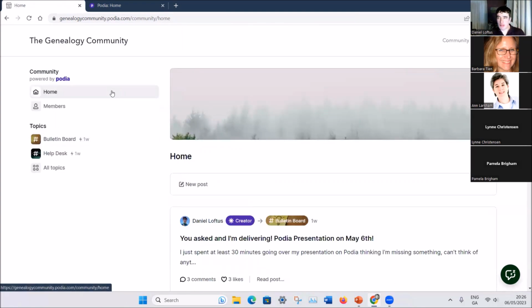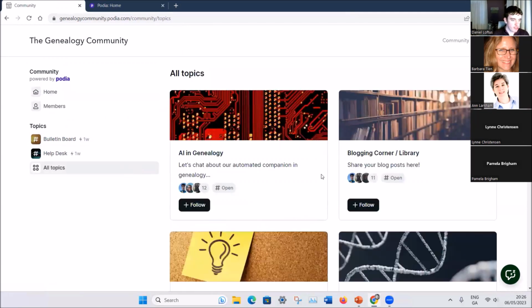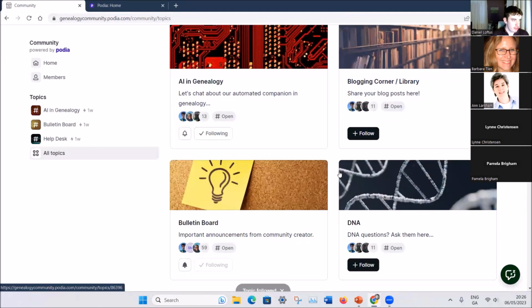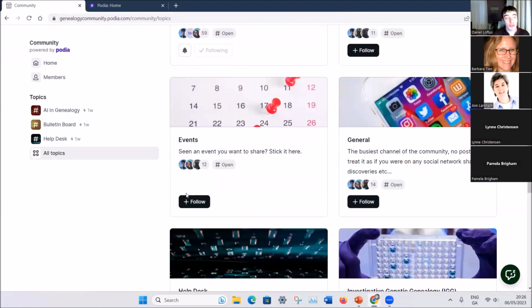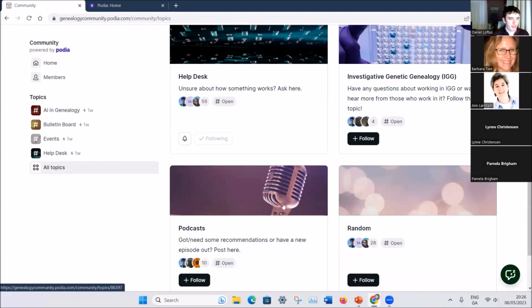But let's say I want to explore what was here. So I'm going to go to all topics, and I can see, okay, this is what I've got available. So I might go for the AI and genealogy channel, and that adds it to my topics menu. Then let's say I want to keep up with any events that might be happening in the future. So I'm going to click that and follow that.